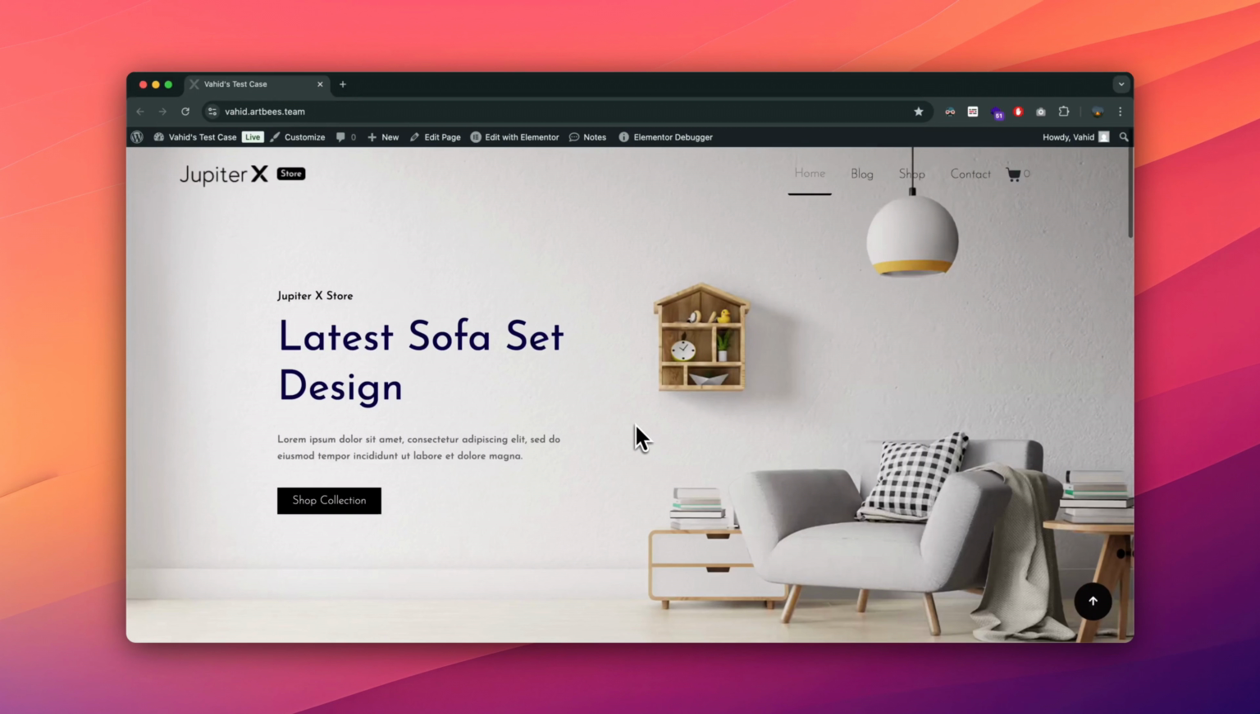Hey there, web creators! Ever wanted to add a little extra flair to your website sections? Well, you're in luck. In this video, I'm going to show you exactly how to add a super cool shape divider to any section or Flexbox container using JupyterX and Elementor. It's a fantastic way to make your pages visually pop and give them that polished, professional look.